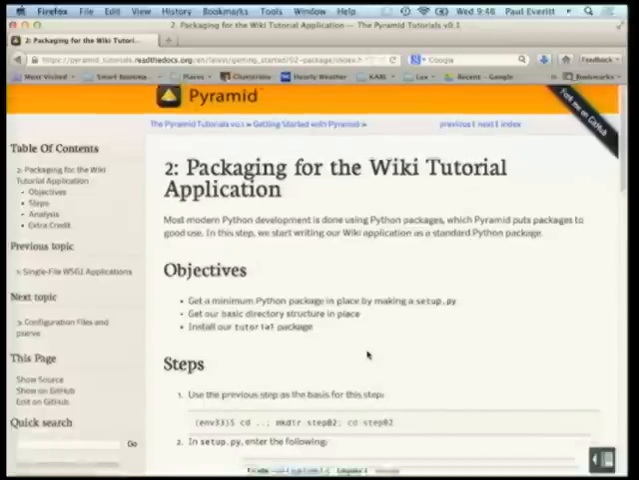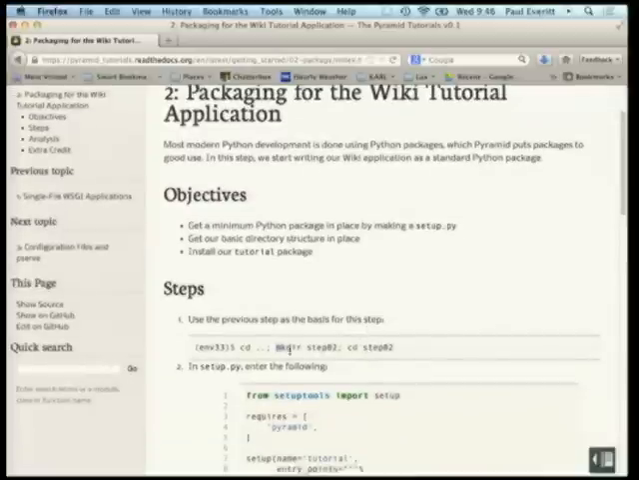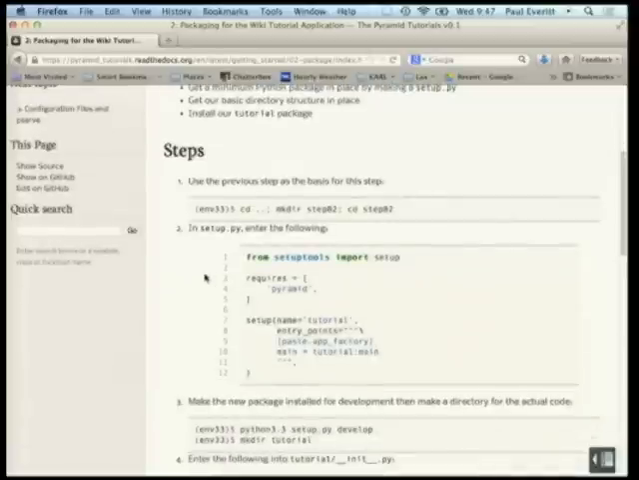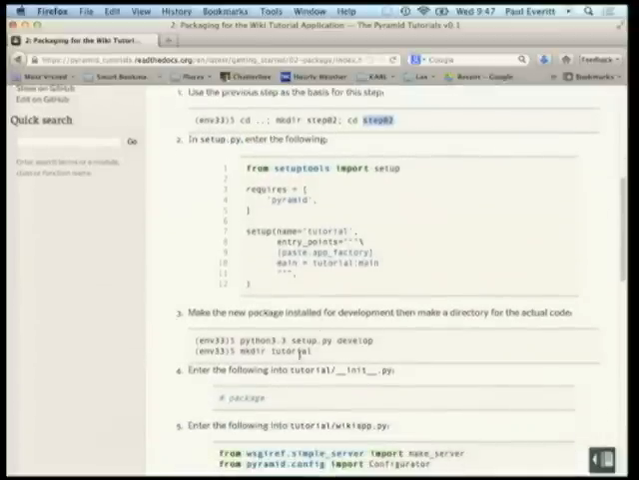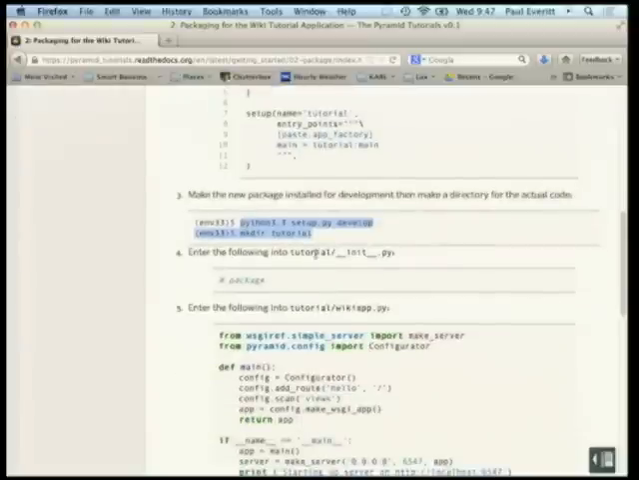So in this step, you're going to make a new directory called step02, cd into that directory, create a file called setup.py inside step02, and then inside step02, you're going to execute these commands and then do the rest of the work.